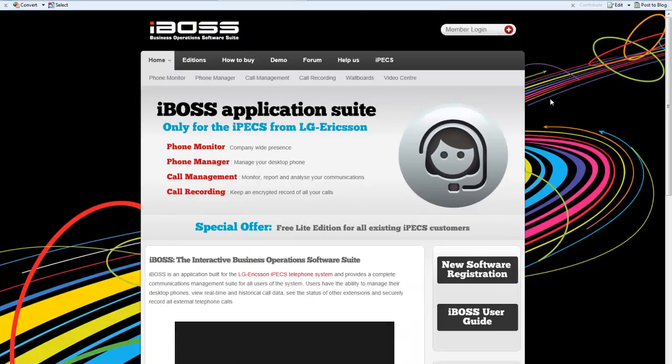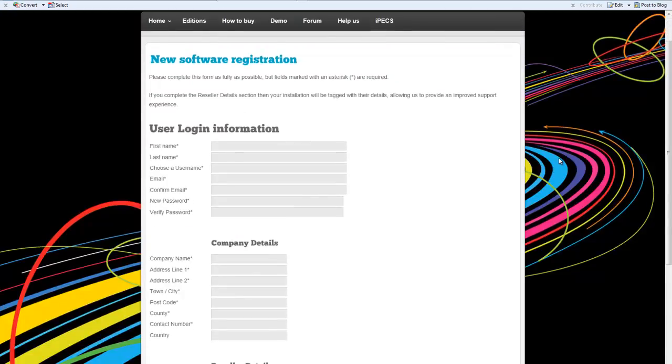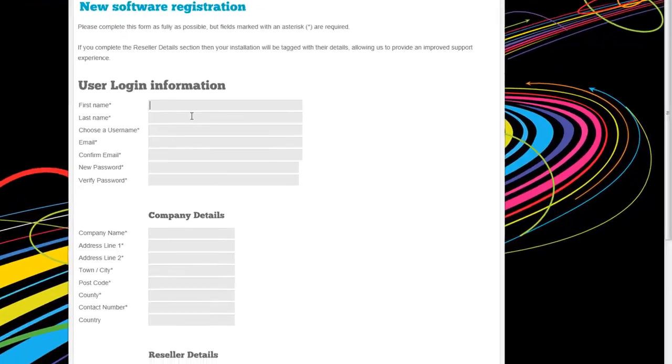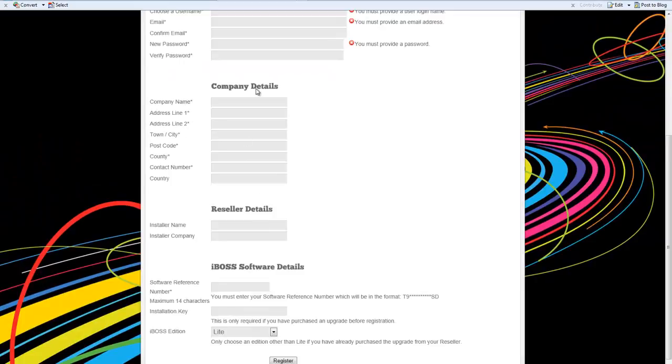Just going to bring up the iBOSS registration process. So I'm going to look at new software registration, and this is where you need to go to complete the details about the customer. The user login information is all of the details about the customer: their first name, last name. Give them a username and an email, so their email goes in here. You also create a password for them too, so the customer can fill that in if they want. In terms of company details, this is the name and address of the company that has bought iBOSS or has had the Lite version installed on their premises.